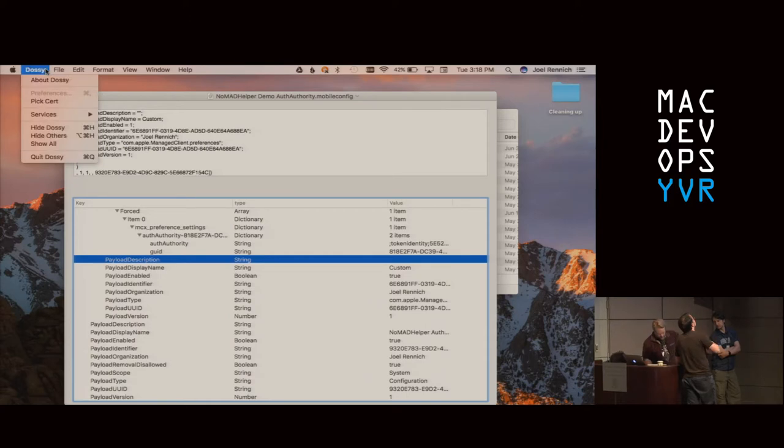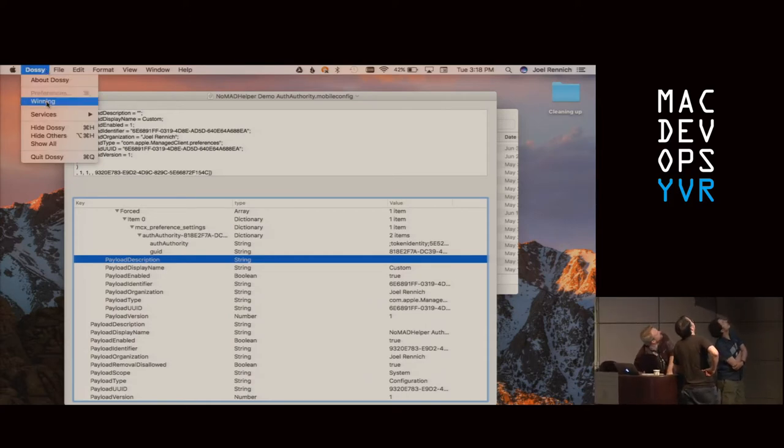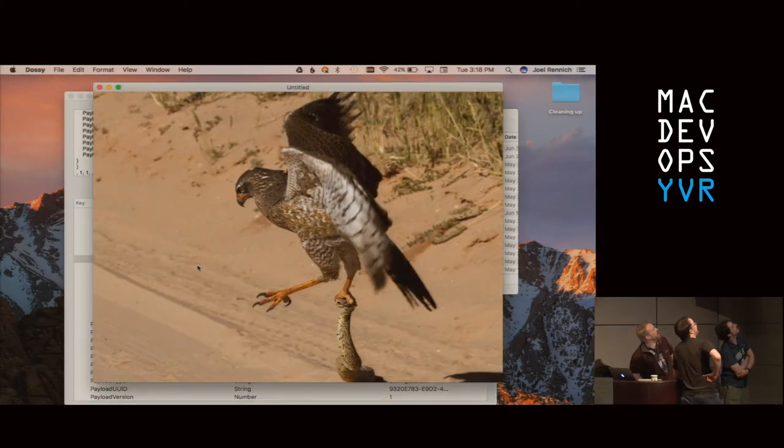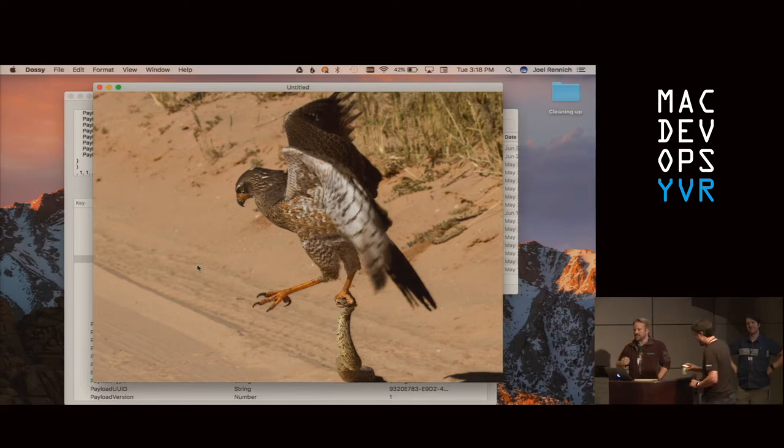And then if you hold down the control key, you have a bird taking out a snake. Ow! Oh. Bravo. Thank you. Thank you. So far, very good fun.